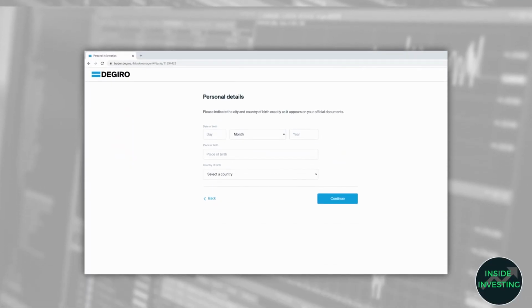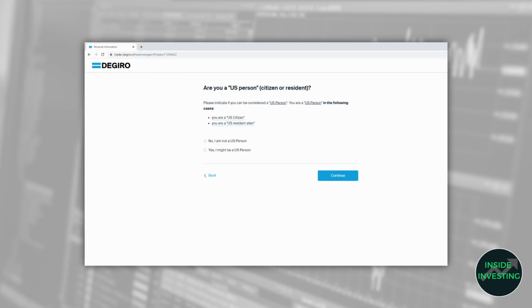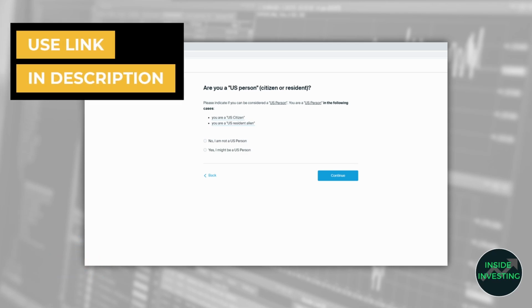After this you can continue with the next one, which includes some personal details such as the date of birth, the month, the place that you were born, and the country that you were born in. Afterwards you also confirm whether you're a US person, which means a US citizen or a US resident. In our case that's a no, but it could of course be a yes.